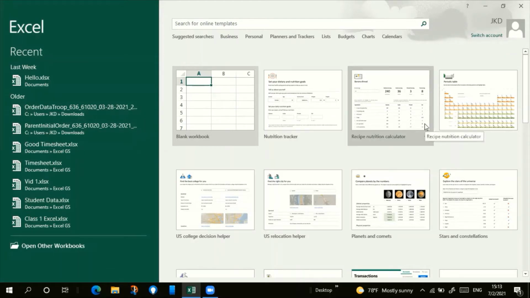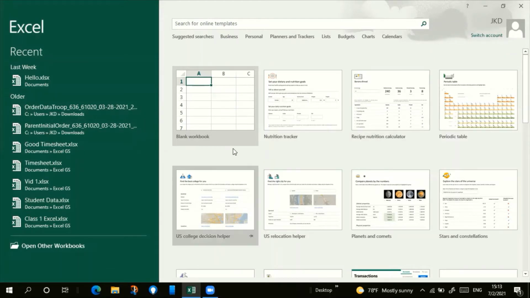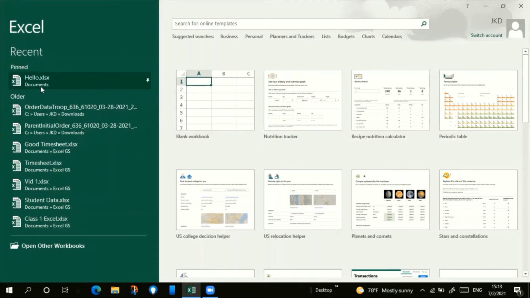If there is a workbook you will frequently go back to, you can pin it to the top for ease of access instead of having to look for it under Recents. This will help you save a bit of time. To do this, you hover over the document that you want to pin, go to the right where there's the little pin icon, and press on it. Now you can see that this document is pinned to the top.